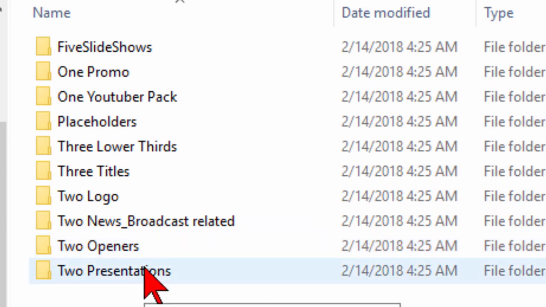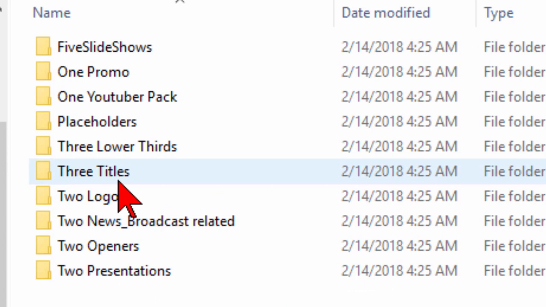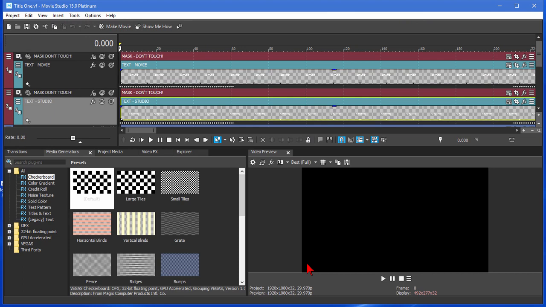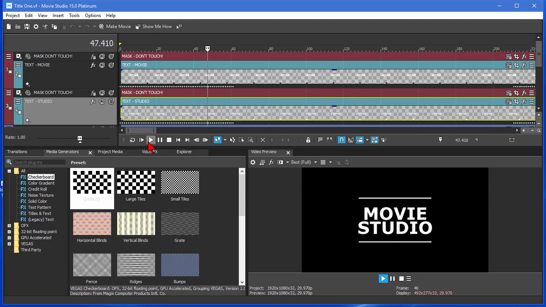Now, if you wanted to use one of these, let's say we need a title, so we click titles and we'll choose title 1, and then we'll click open. And it puts title 1 on the screen. And if we play this, it'll show us what it looks like. There's title 1, that's the one I was using earlier. Now you see where it says Movie Studio.